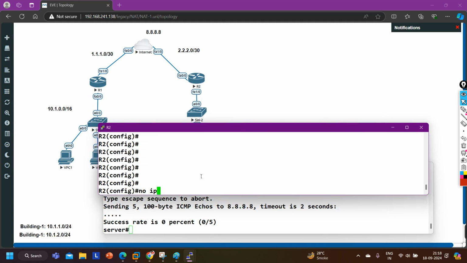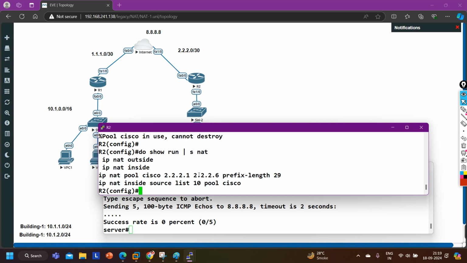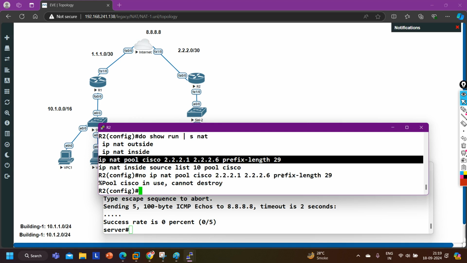Let me say no IP NAT pool Cisco, and it is in use, so you cannot remove the pool. So first of all you have to remove the NAT command. So do show run section NAT. I'm going to remove the NAT configuration first. This one.